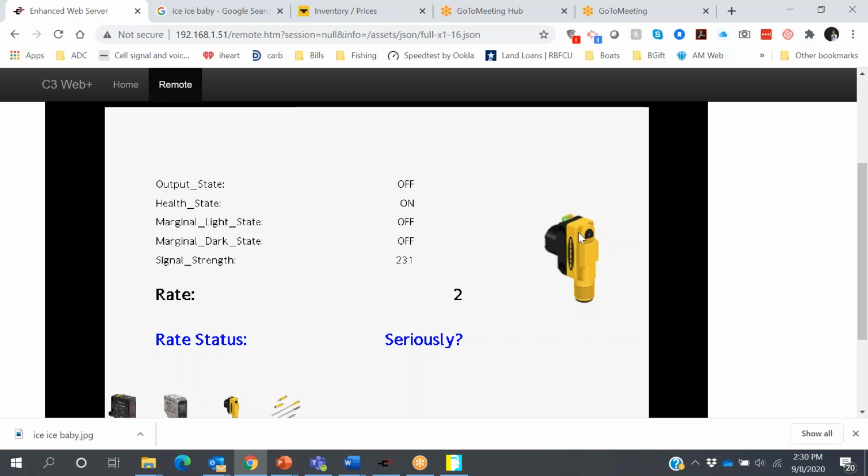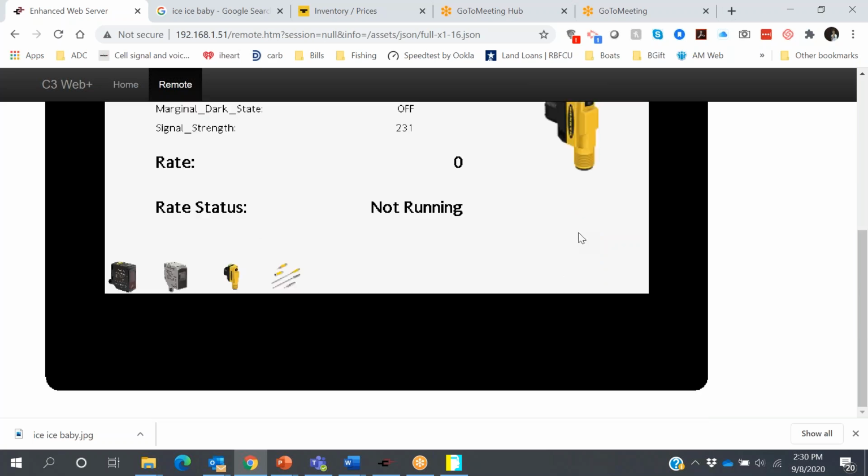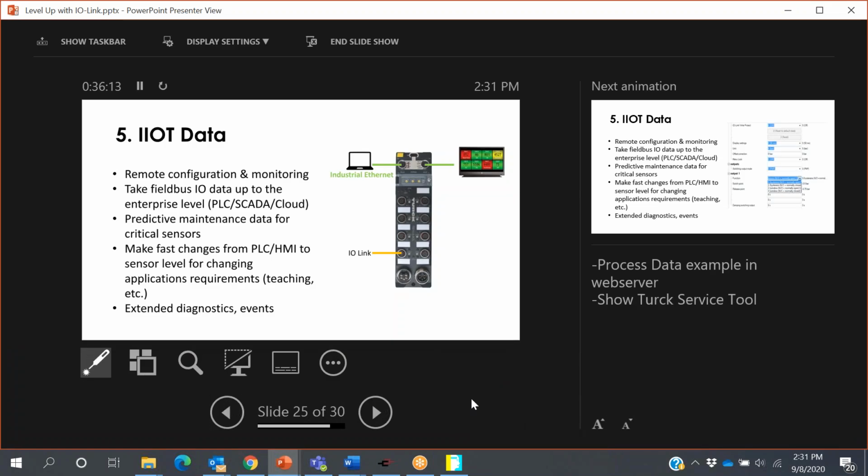And we'll come back to this sensor in just a little bit. So that's just one of the simple ways that you can use the data from an IIoT or Industry 4.0 method. Oh, now I got to go back to my slides.